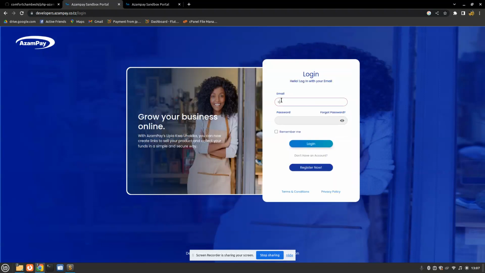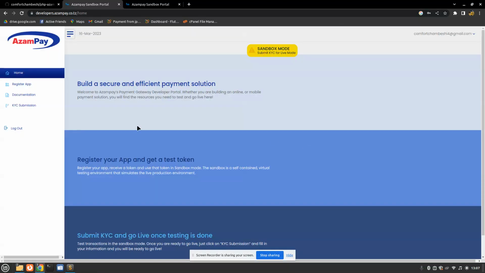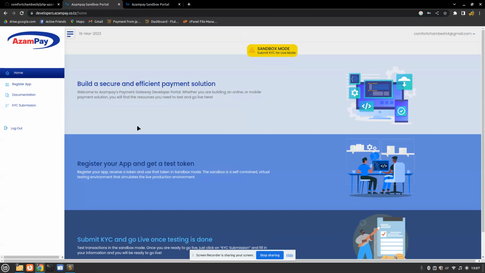Okay, so I'm going to type in my email address over here. Okay, so now a fresh account looks something like this. Once you are done with creating your account, what you have to do is to log in just like I've done it, and then you have to click here on register app.